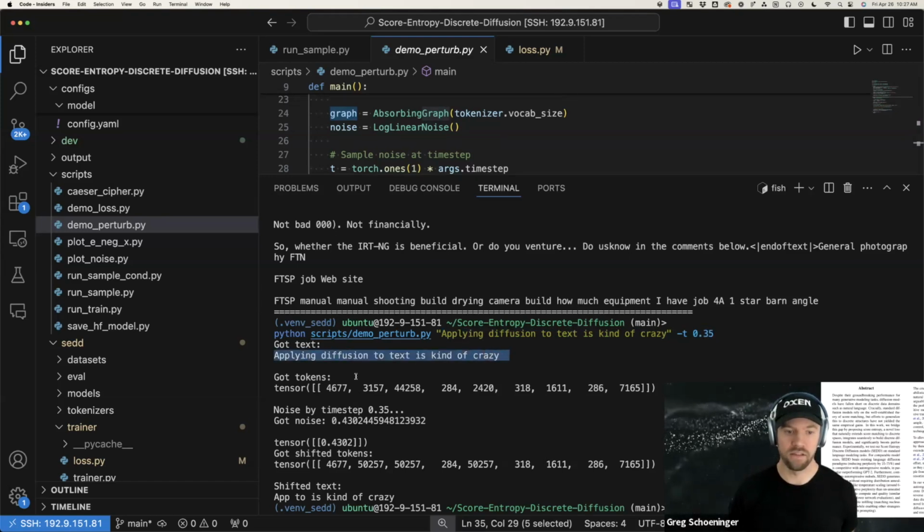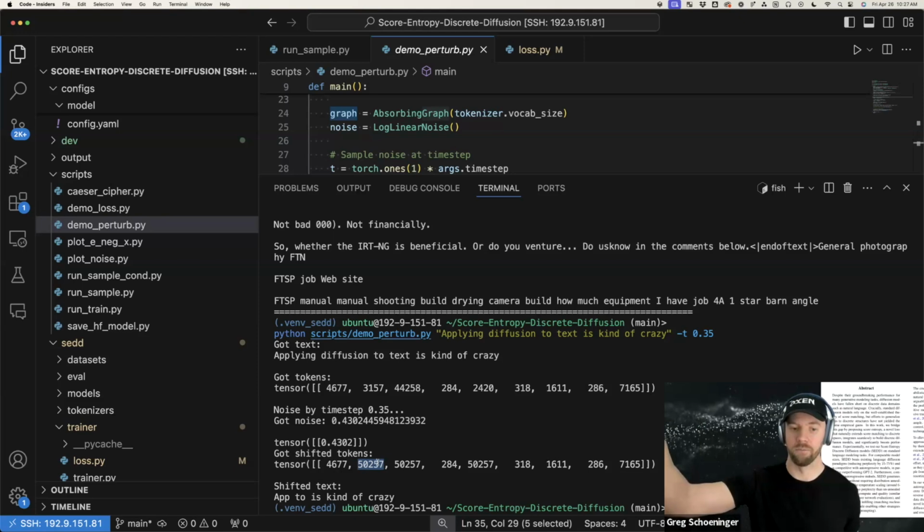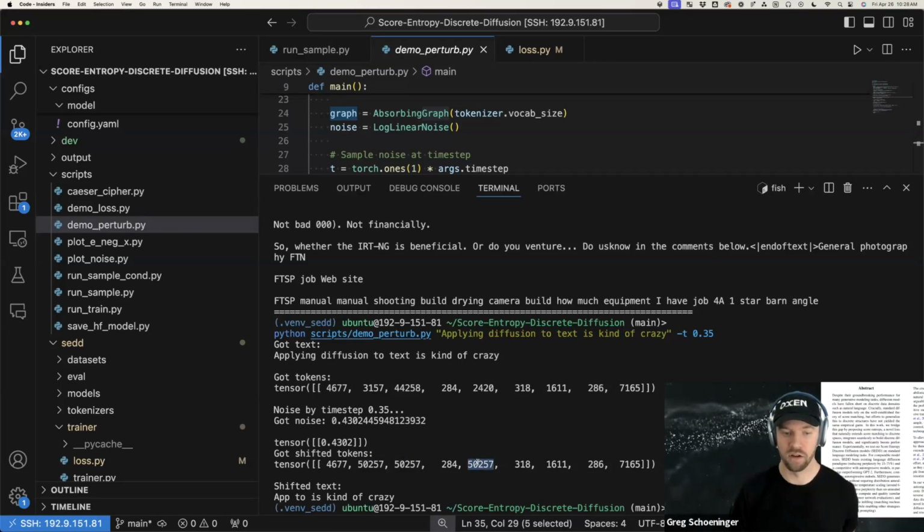And so we have this text, which leads to these tokens. We pass in the noise of 0.35, which runs it through this log linear function, and eventually we get spit out some shifted tokens. The shifted tokens always shift to that last token there. So the shifted text looks like "app to is kind of crazy." Although it looks like it's dropping these tokens, it's really just flipping them to that last index here. And you can see that 52, 57 here, here, and here.